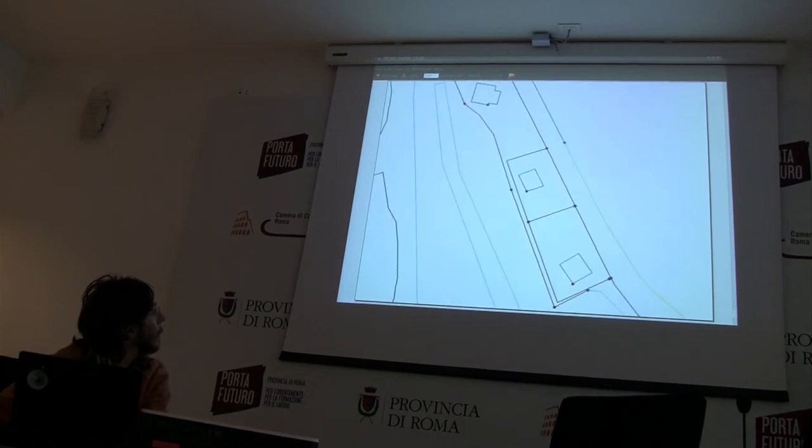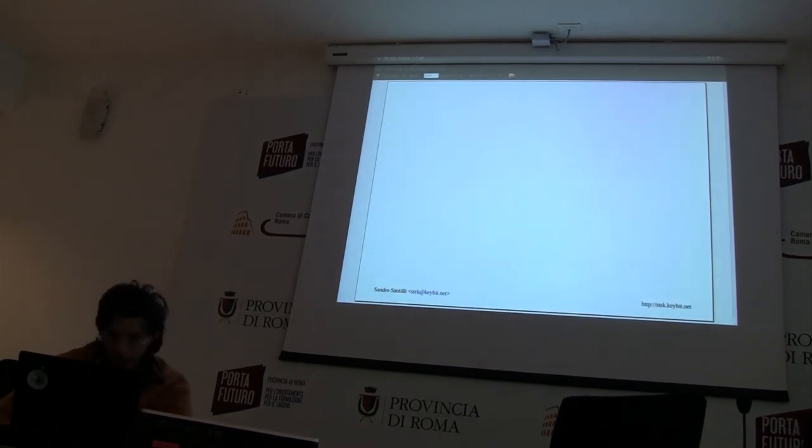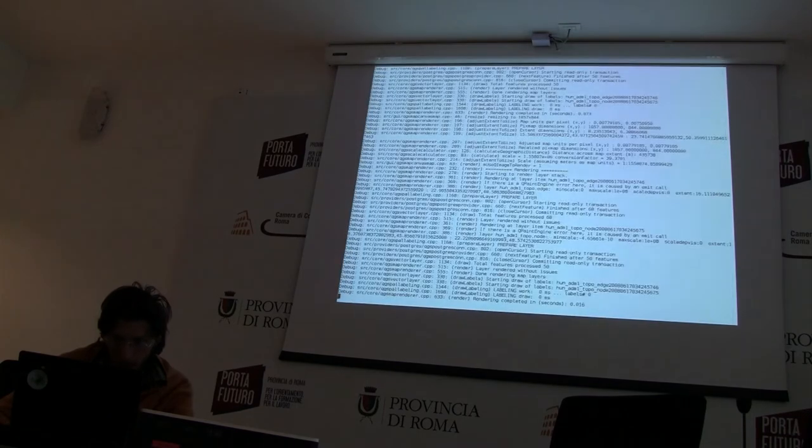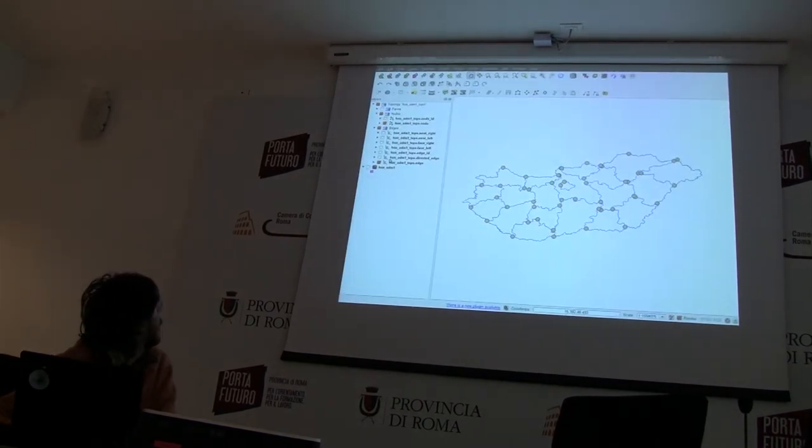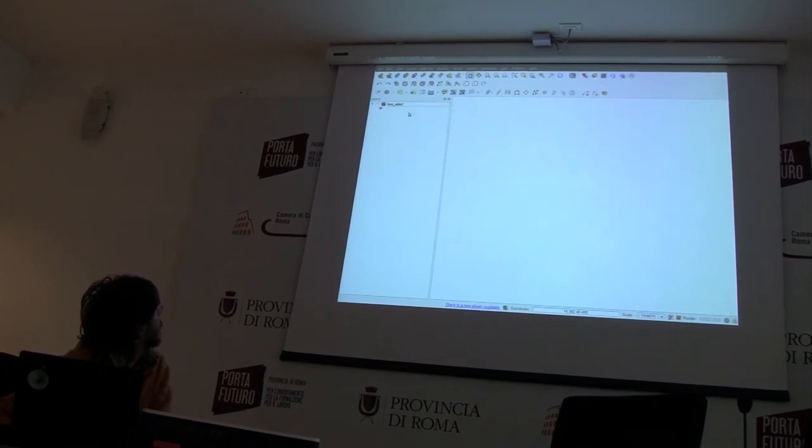But now, since this is all news, I wanted to show you something. Okay, this is Quantum GIS, and this is Hungary.